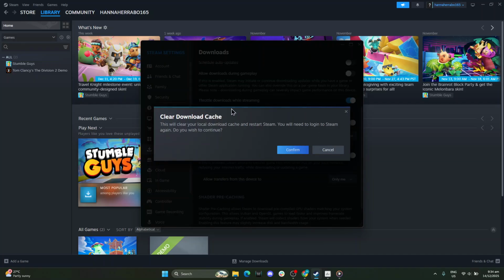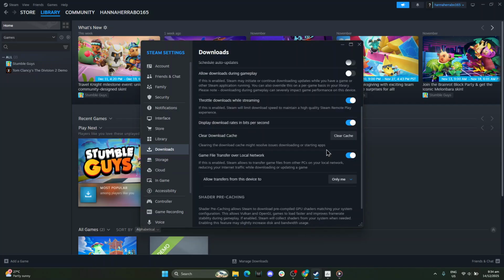It doesn't delete your installed games or saved data. It just clears out the clutter so downloads can start fresh. Steam will need to restart for this change to take effect. Restart Steam. When it comes back up, we'll head into the settings to review storage.